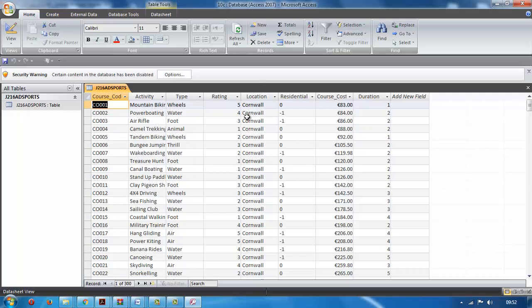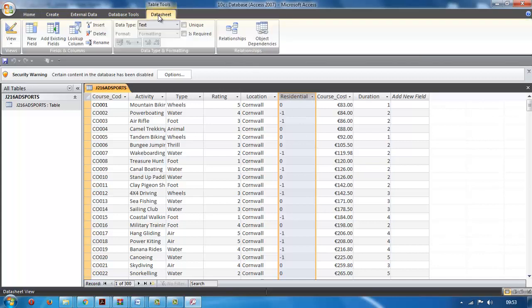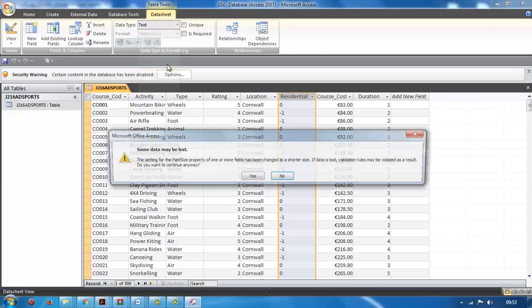Now the reason why you went back to, remember the residential, it was yes, no, I told you to make a text. Because this is 0 and 1, we want yes, no to appear here. We've got to somehow get this to make it yes, no. How do you do that? You click on your data sheets. Can you see your data type? Because we made a text. You go here and you make it yes, no.